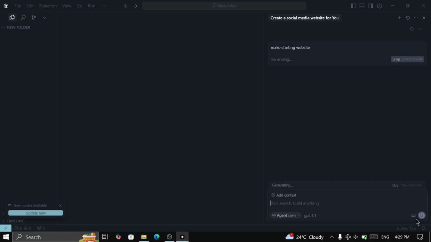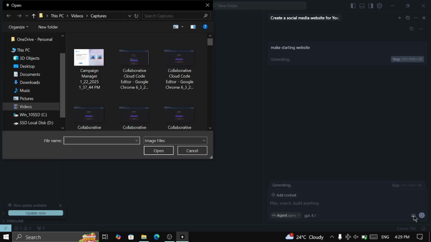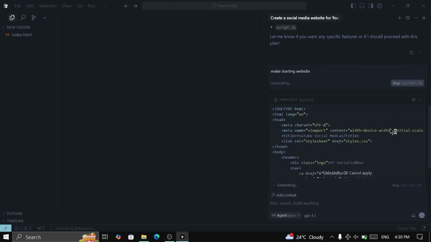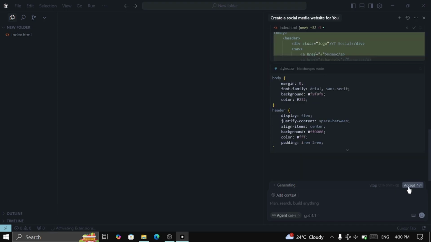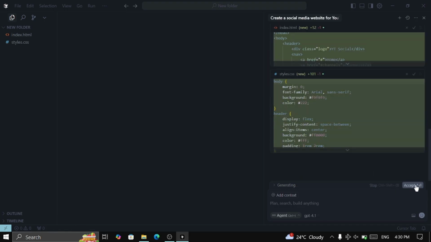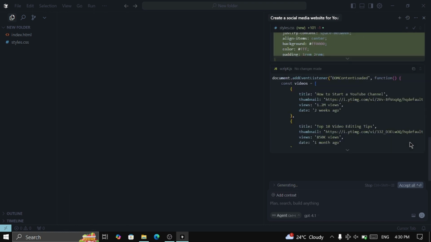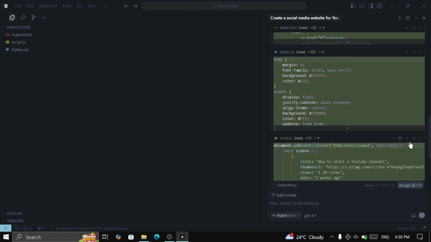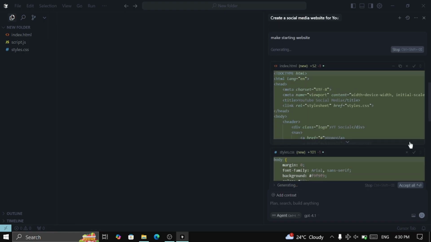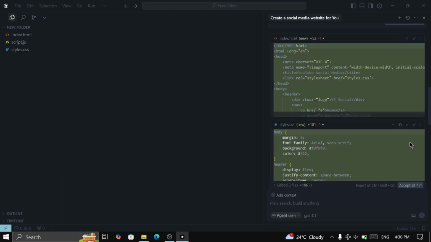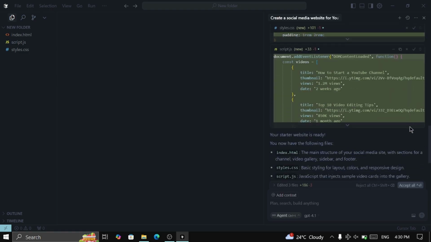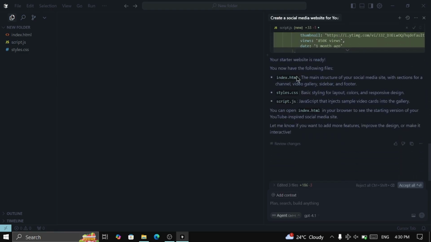It is just starting, and here you are getting an image also. You can add here what you want. Okay, right now it has created the index.html, and you can see here you are getting an accept button. When you click accept, these things will be accepted, and the folder you will be able to see over here. And what it is doing, you can see here the index page, CSS is given, and also we are getting something. So I'm just going to accept all the things.